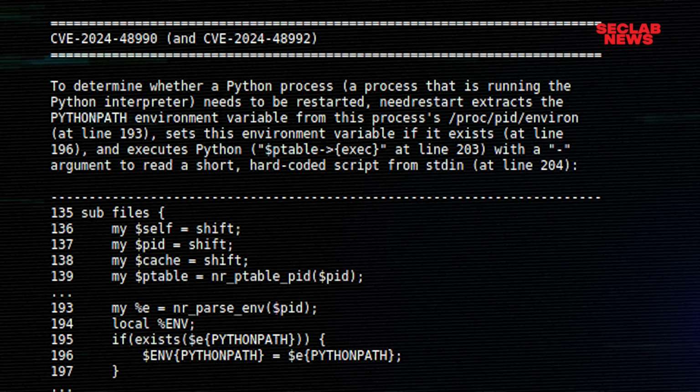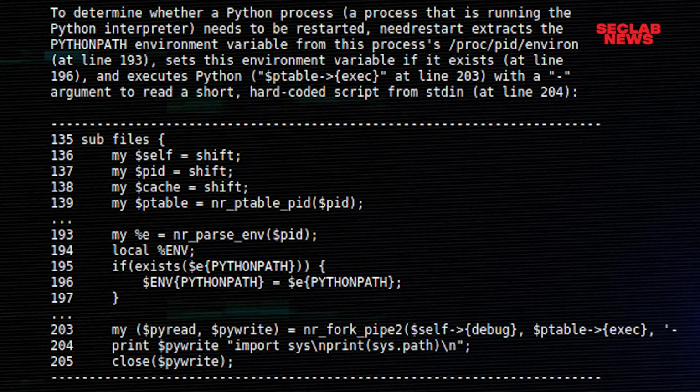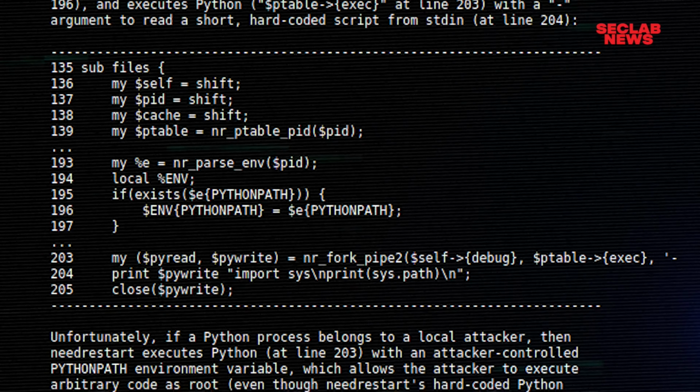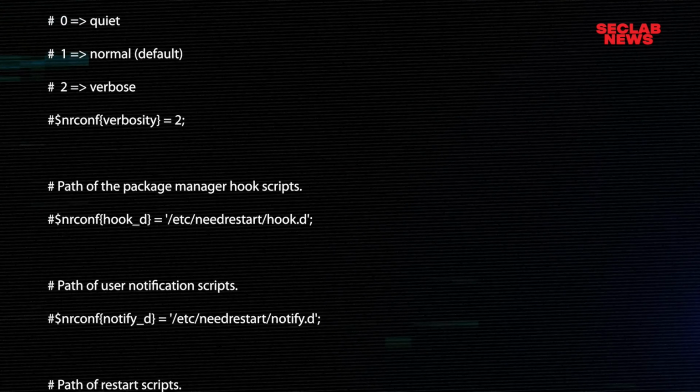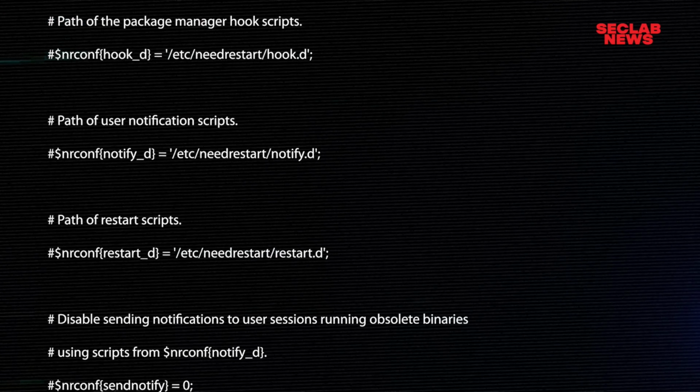All 5 vulnerabilities make it possible for a regular user to become root superuser with maximum privileges. Qualys has private exploits for each. There is currently a publicly available exploit only for one vulnerability related to the Python path environment variable. It is available on GitHub since November 20th. Update needrestart to version 3.8 or disable interpreter scanning in needrestart.conf.